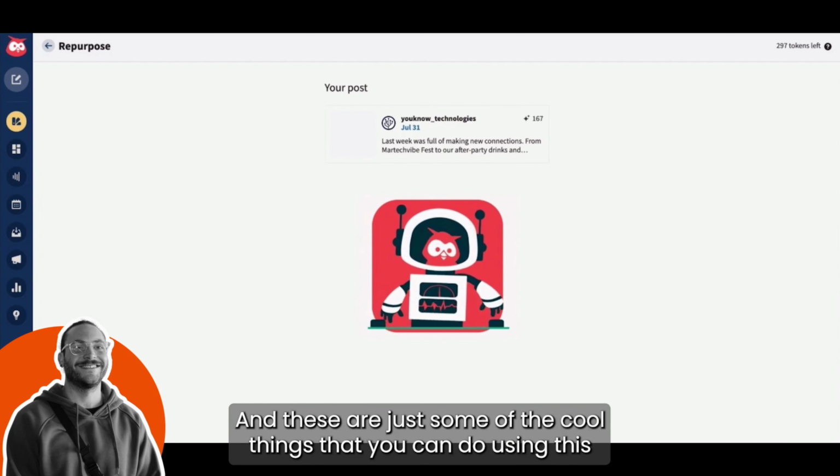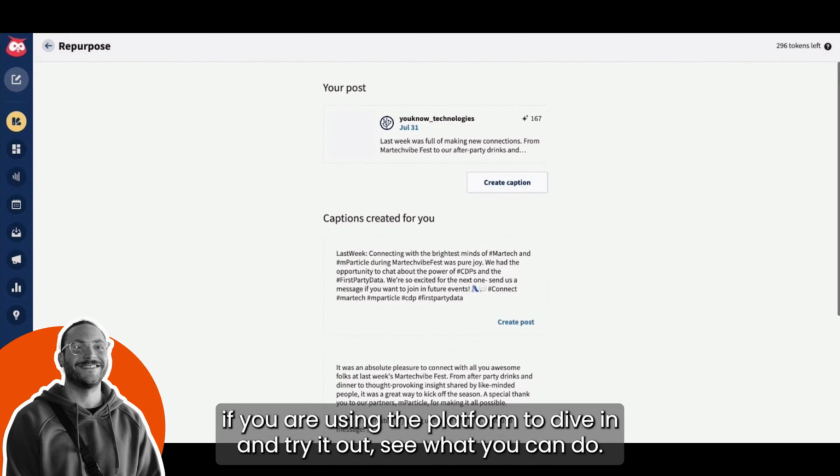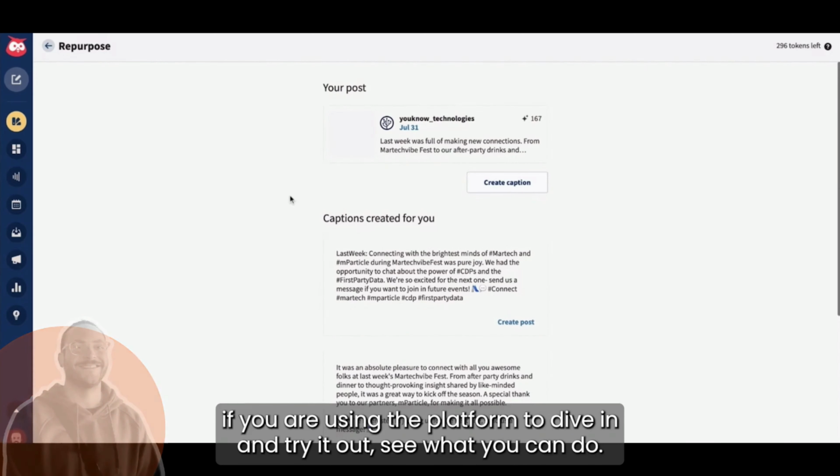And these are just some of the cool things that you can do using this Owly Writer AI. I encourage you, if you are using the platform, to dive in and try it out, see what you can do.